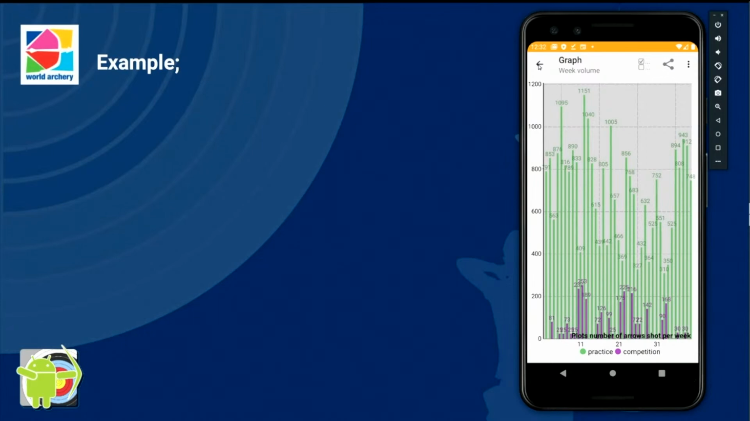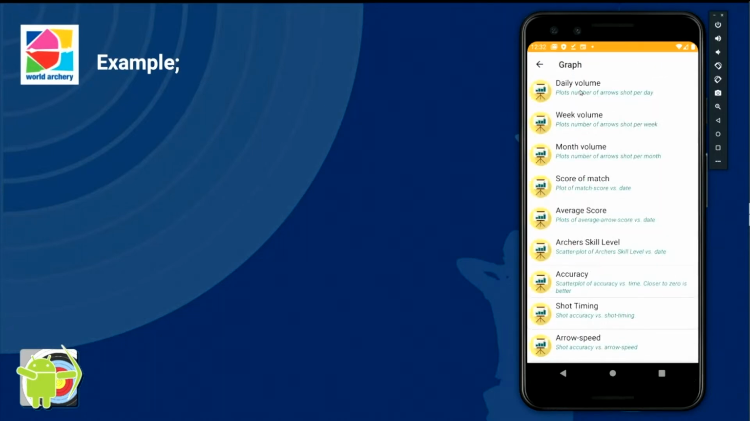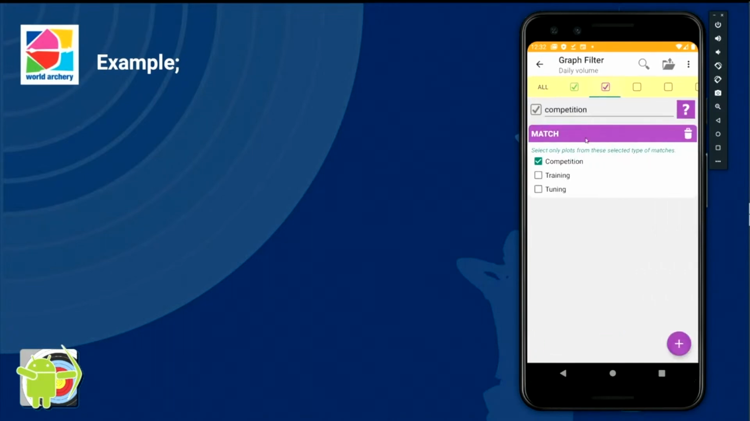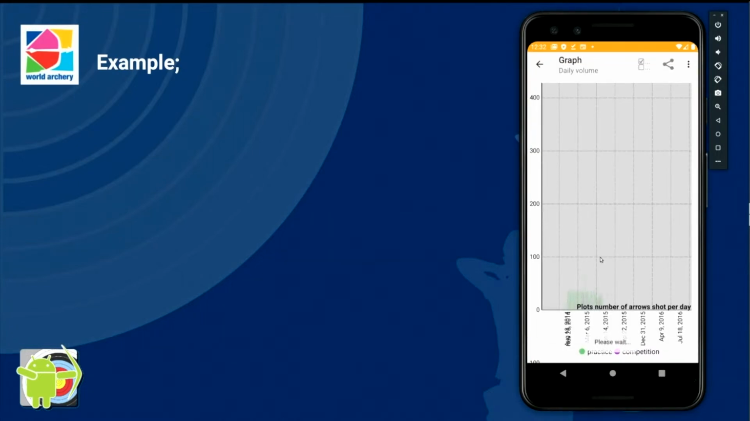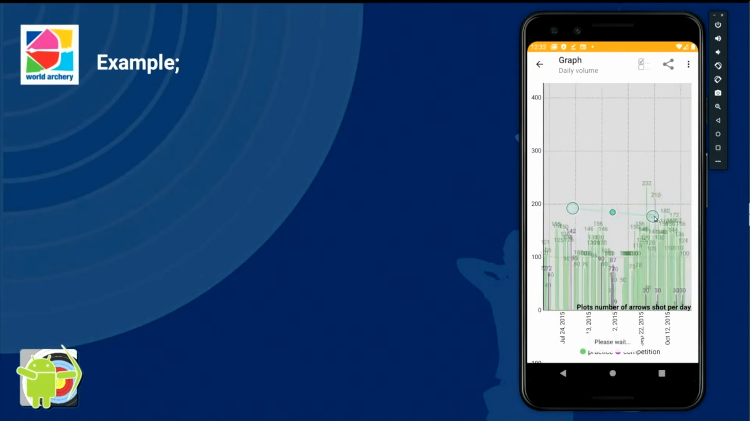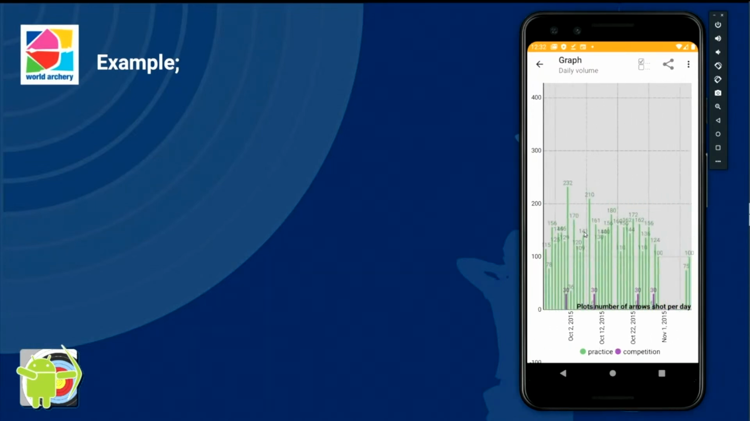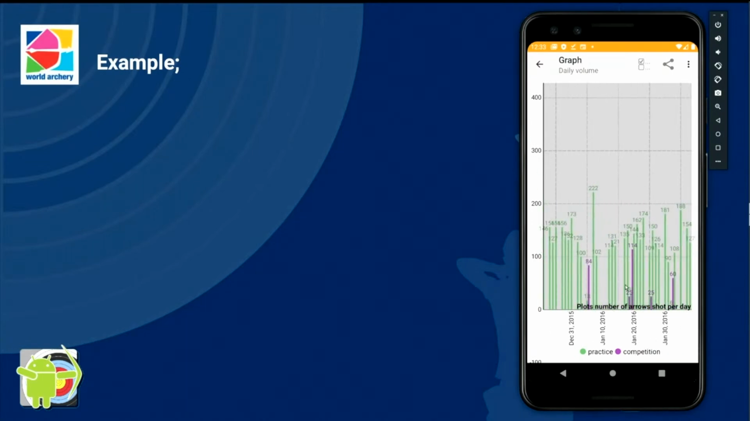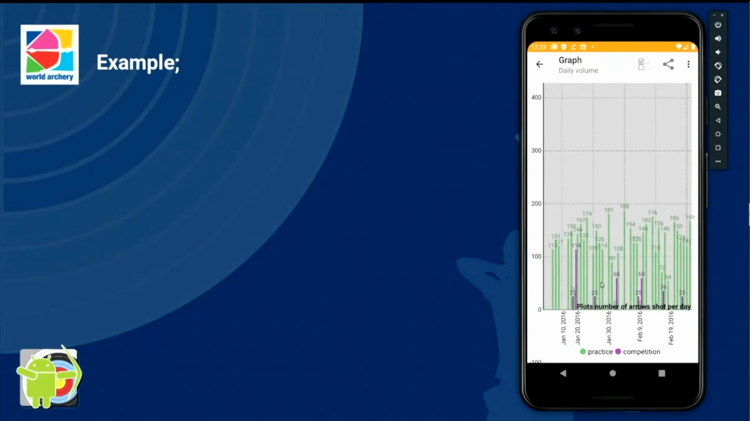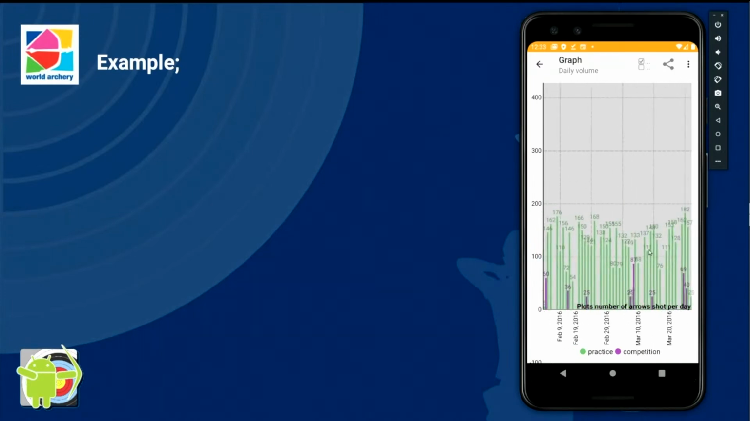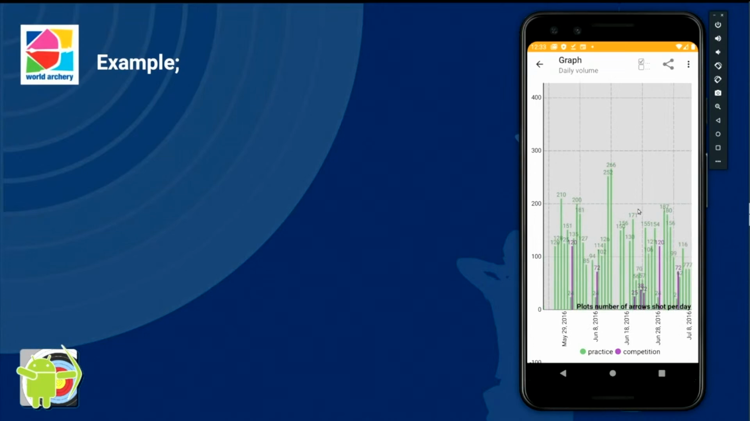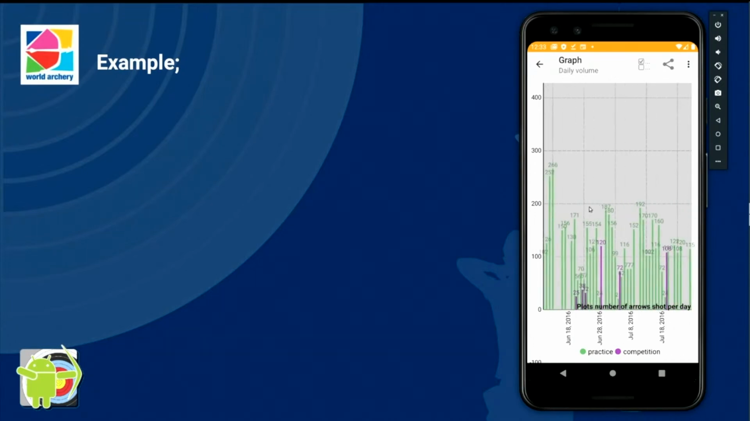We can even look into daily volumes, apply the same filter, so we have practice and competition, look at the same data, and we have to zoom in a bit further. So here we see the daily volumes, and one of the things that is nice is to see that there's a competition every weekend. So it's a couple of days, then a competition, a couple of days, then a competition. So this is a typical schedule of an archer practicing during the week and having a competition in the weekend.